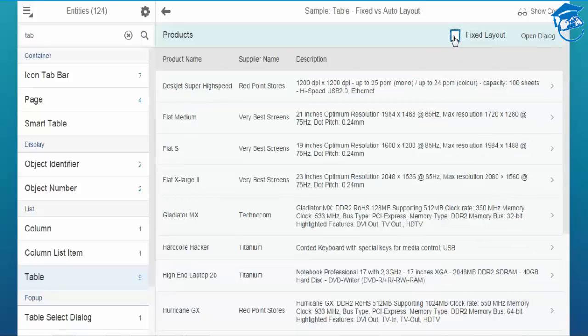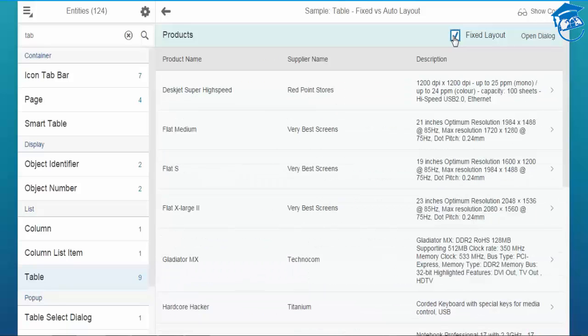Clear? This is nothing but fixed with auto layout. So this is auto layout. When you click on this, it is fixed layout. This is how the fixed layout is.